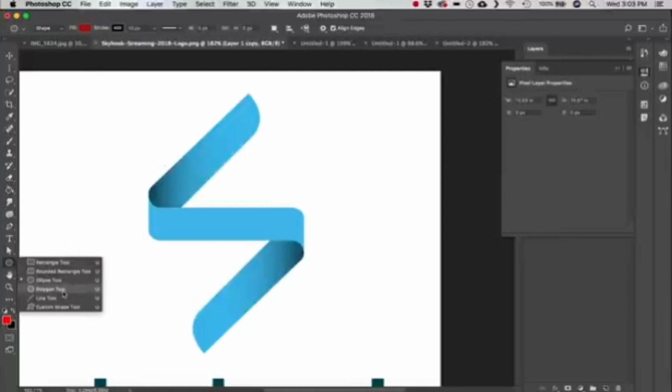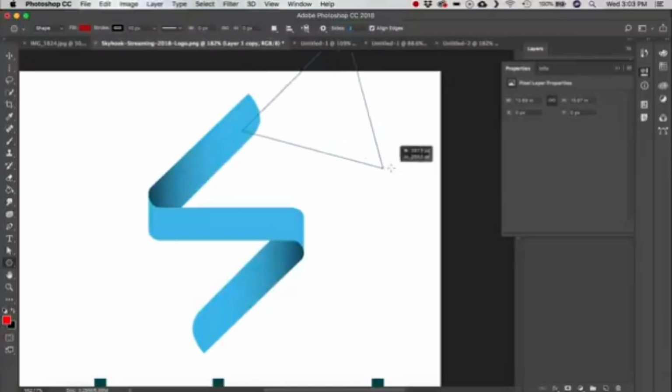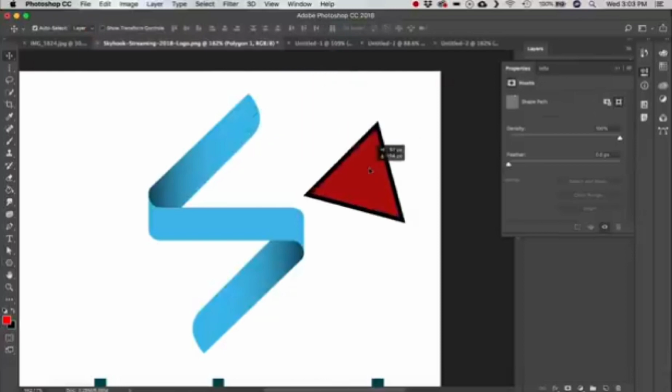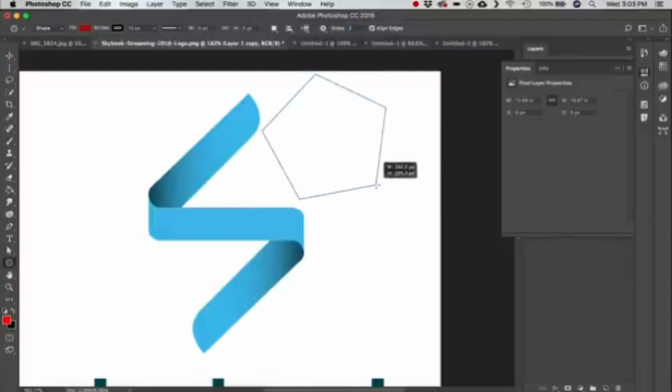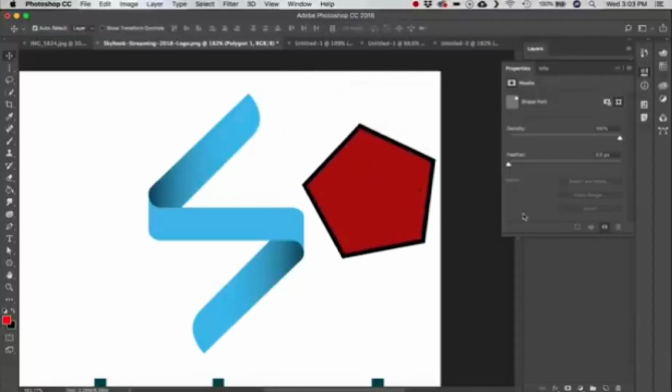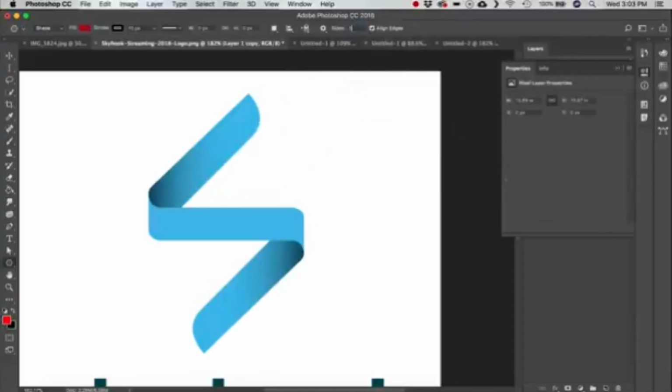Next we have the polygon tool. So if you go up here to sides, you can select how many sides you'd like your shape to have. So if we type in 3, click and drag, we can create a triangle. Or if we add 5, we can create a pentagon. Or you can add 20.